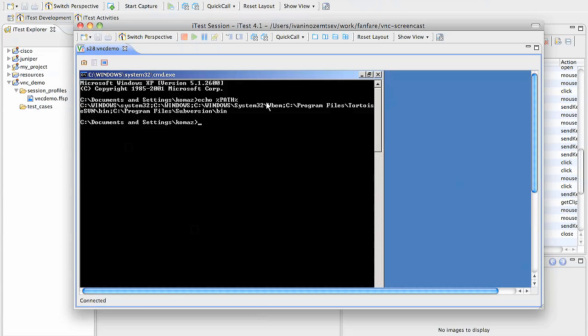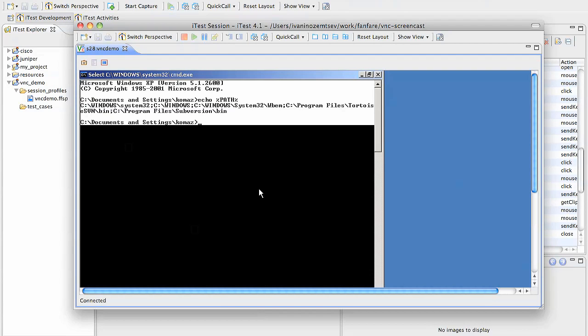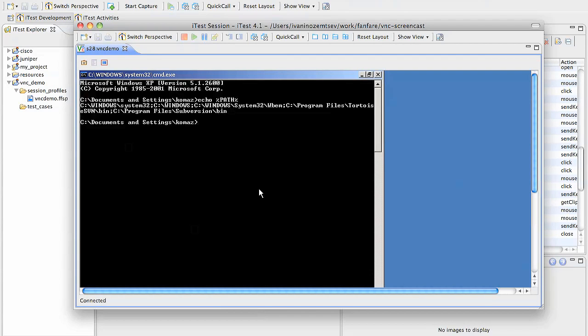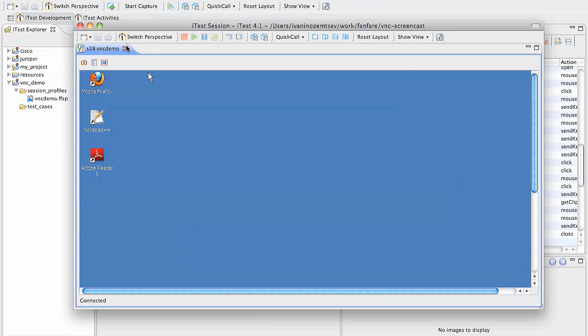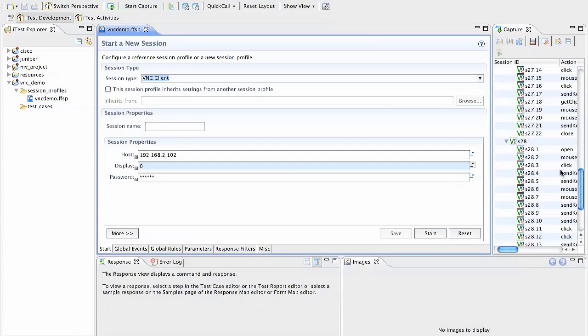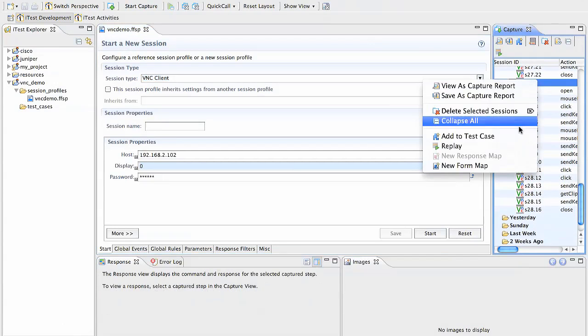So now right-clicking on the console to bring the context menu and clicking on select all item and then hitting enter. So now we can get a server clipboard, close console and close the session. And now let's create a test case from captured items.